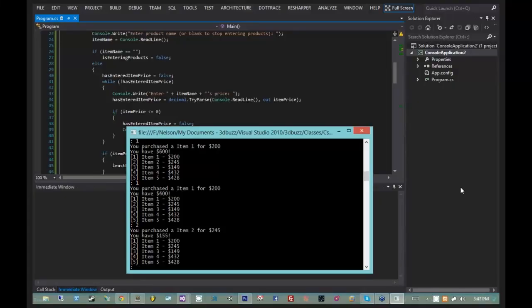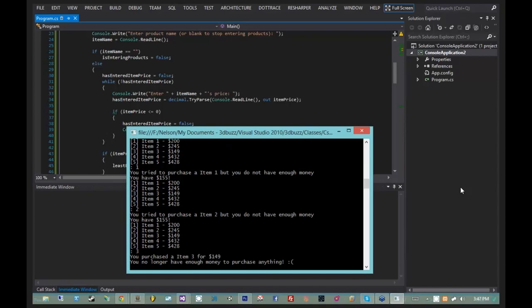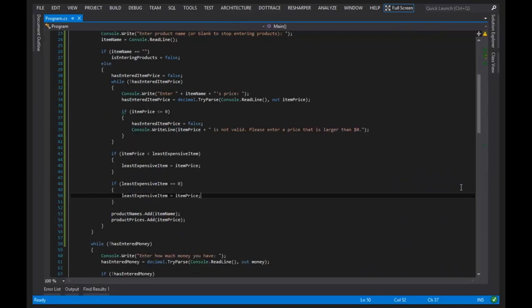Yes, your instructor is capable of writing simple software. Okay, so if I go ahead and buy an item 3, we no longer have enough money, and we can't purchase anything. Very good. Okay, so here's our program.